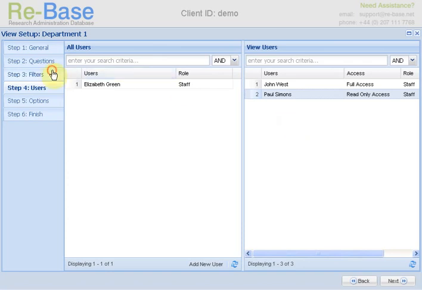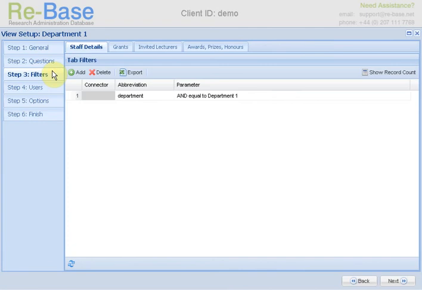Of course, for the second department, we did the same thing, except we set the filter to only allow the users to manage data relating to Department 2. To create the Unit Administrator view, we did the same thing again, yet did not set any filters and ensured only the Unit Administrator had access to that view.